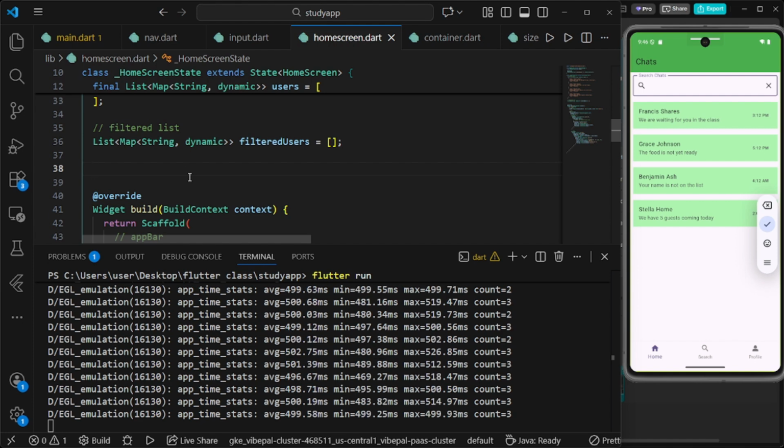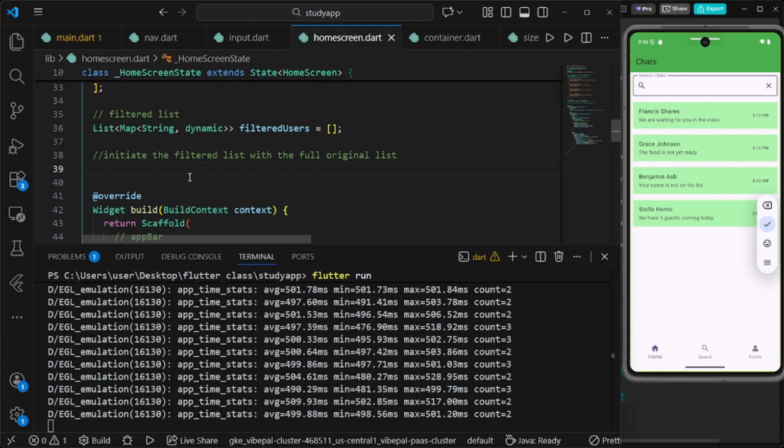Okay, so now where we go to, we need to initiate the filtered list with the full original list. We need to start that when we get on the page. So what we need to do, like, we are going to use an override as well.